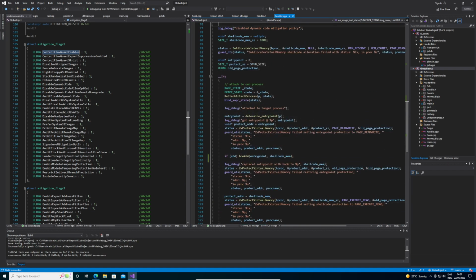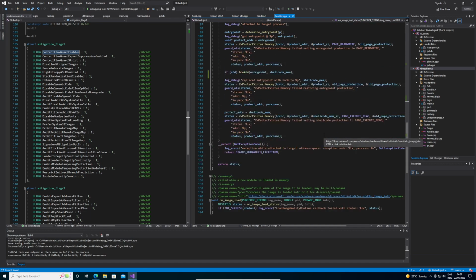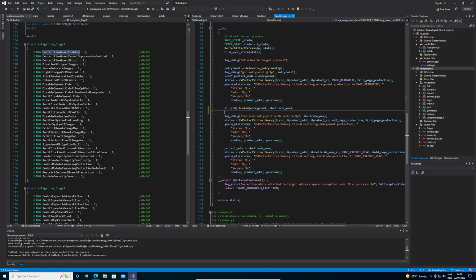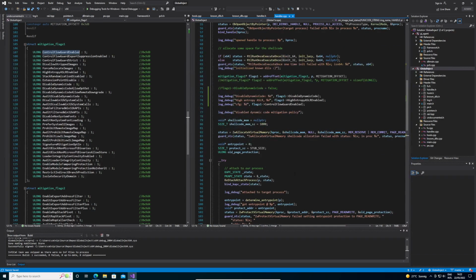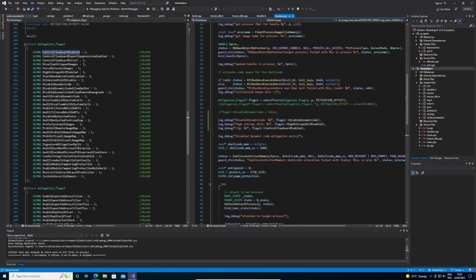And then we need WinDbg. Also, if we don't do this, then the entry point will not be hooked, so it should be all good. Yeah, this should be non-destructive.